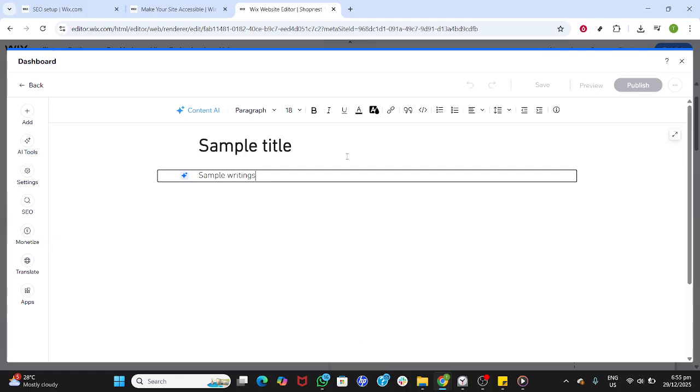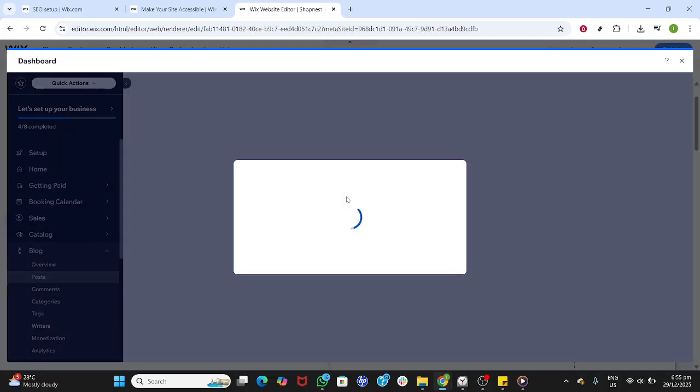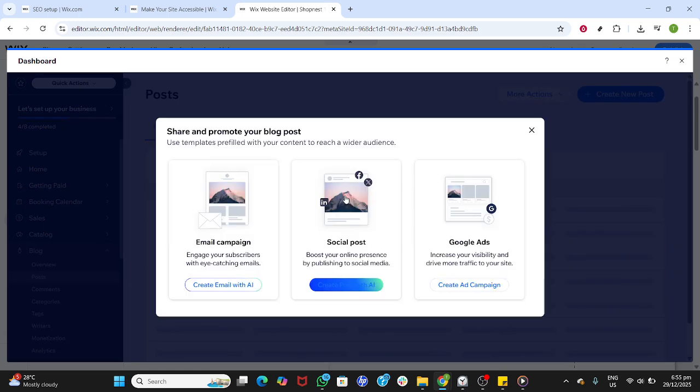The editor auto-saves, so you won't lose your work as you go. You can format text, add images, and adjust headings later. For now, focus on a simple draft so we can get your blog live quickly. When your draft is ready, click back to return to the post list. From here, click Publish to push your changes live.